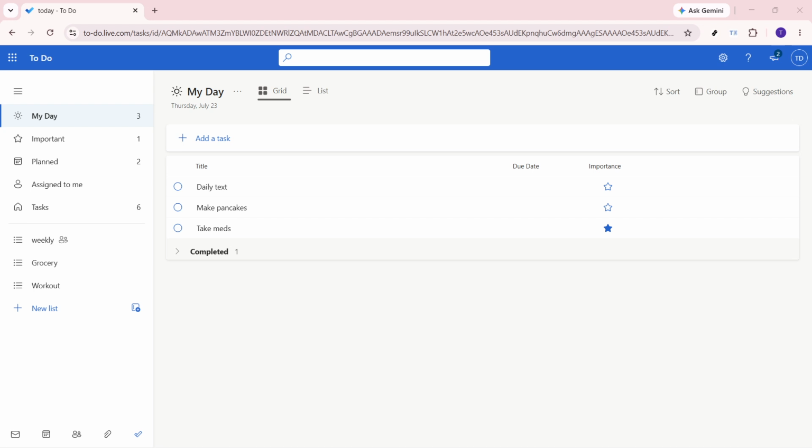To begin, open Microsoft To Do and go to the My Day section. This is where you can quickly view and manage the tasks you want to focus on right now. If your task is already listed here, you're ready to move forward.